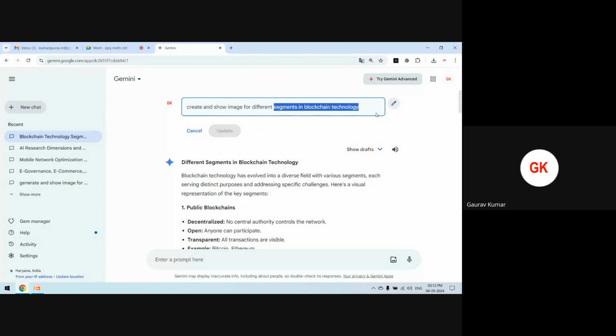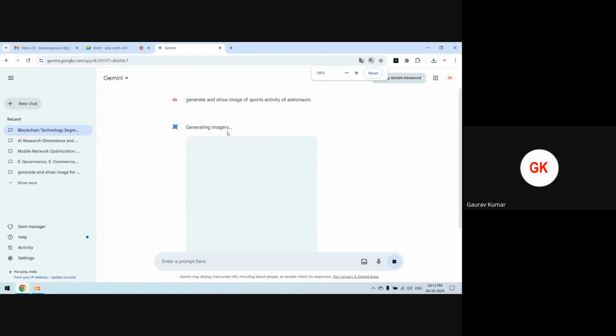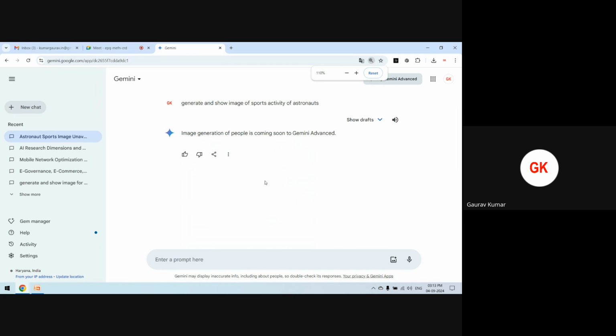Hypothetical process means, for example, generate and show image of sports activity of astronauts. Okay, I want to generate one image. So it might look hypothetical, but it will generate a hypothetical image also.